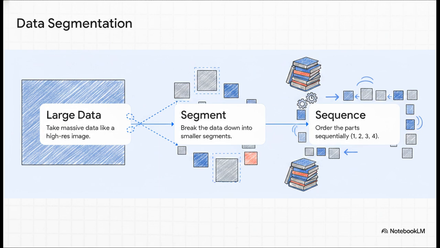A huge part of this is the process of segmentation and sequencing. Look, you absolutely cannot just shove a massive, uncompressed 4K image through a network cable all at once. It's literally like trying to carry a stack of 1,000 heavy encyclopedias in one trip. You're going to drop them.